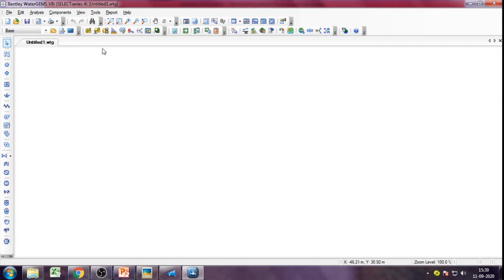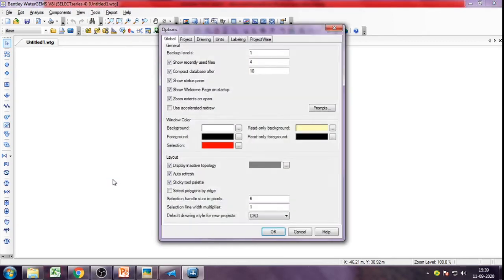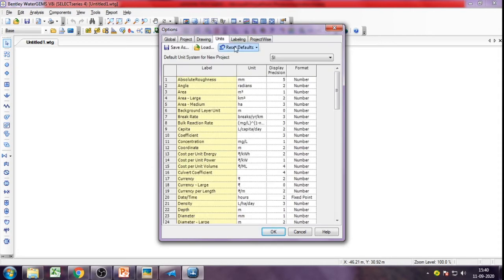For that, first of all, go to Tools and then Options. This dialog box will appear. Here go to the Units tab. As you can see, the units which have been selected are SI units, and we always require SI units to work on our different elements. If by chance on some of your PCs this is US customary, you just need to reset the defaults to SI and it will automatically do that. So this is how to check the units.